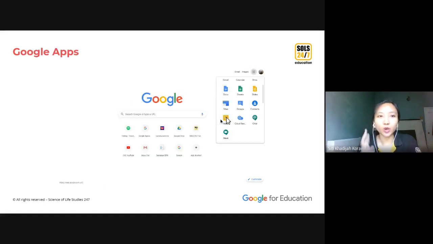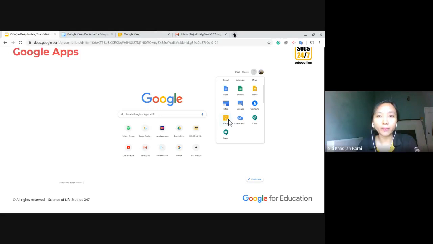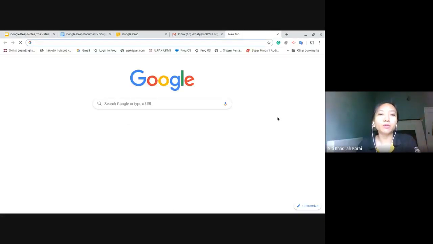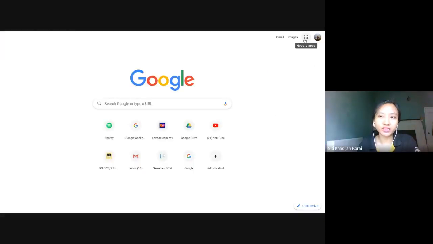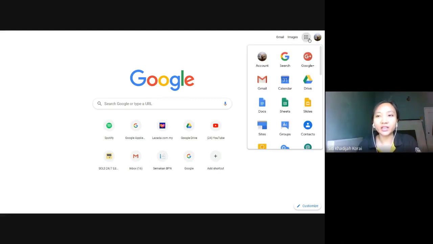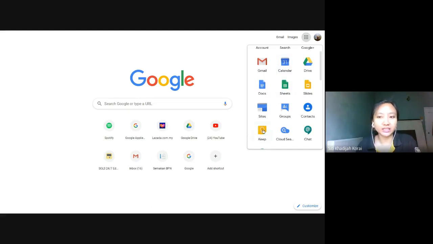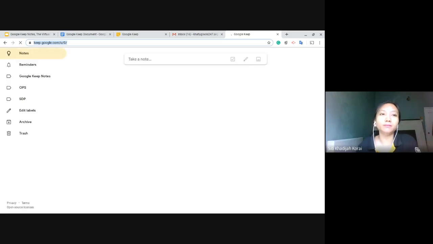The third one, you open up Google Keep straight from your Google Apps menu. So remember the Google Apps menu. Whenever you open up a new tab, you will notice a dot beside your profile image. Just ensure that you are logged into your Gmail account. You will see this. Click on that, and you will find Google Keep on the list. Once you click on Google Keep, it will bring you to keep.google.com. That's the third method.